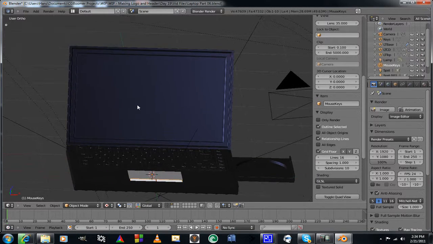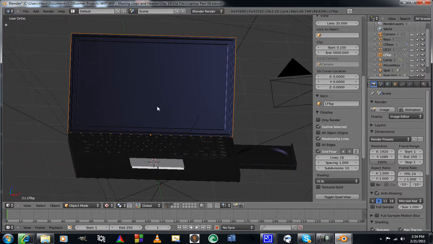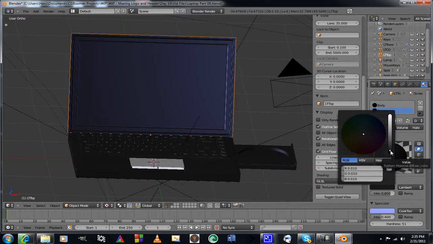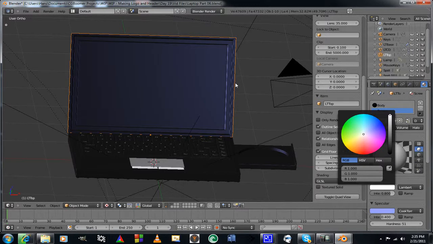What I'm going to do is select this portion right here, and I'm going to go over to my materials section and add a new material slot. I'm going to make it single user, and then rename it as S-C-R-E-E-N, screen. And just to add a little difference so I can see it, this is not going to be the final end result. I'm just going to pop it all the way over to straight white.